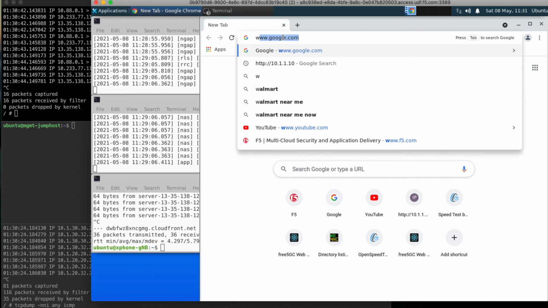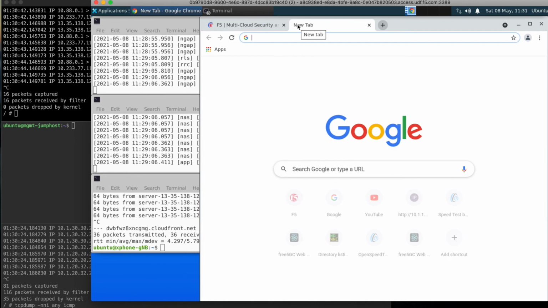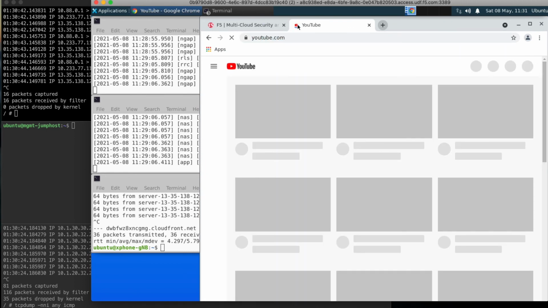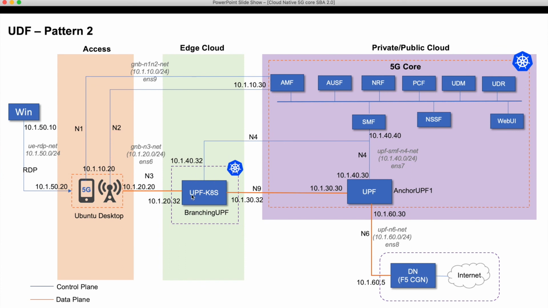If I jump on to the browser, I can get to the internet. If I go to YouTube, if you want to do some YouTube streaming, it's possible as well. The other thing I want to quickly touch on is that, if you look here, I don't have any edge applications running on the edge cloud. This can be configured to branch out or to create local N6 interfaces to the intranet here. But for this demo, I don't have any applications sitting at the edge, so all the applications are hairpinning via the UPF and the F5 CGN to the internet.